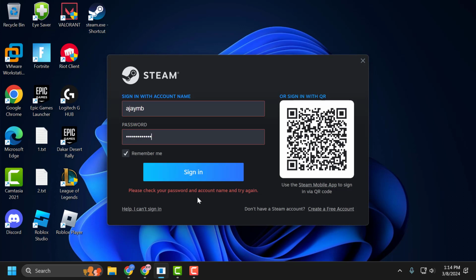Today we are going to see how to fix Steam. "Please check your password and account name and try again." So the problem is you probably forgot what your actual account name is, because it's not the same name that shows on Steam. Let's fix it, guys.